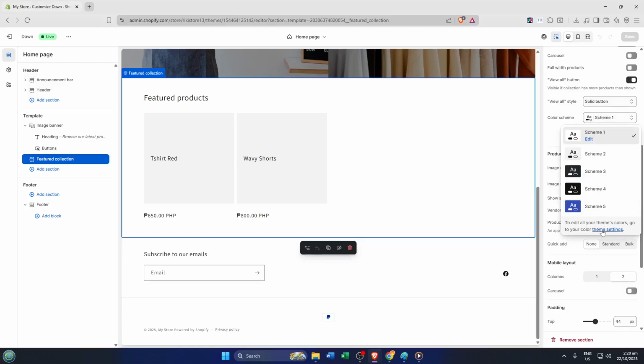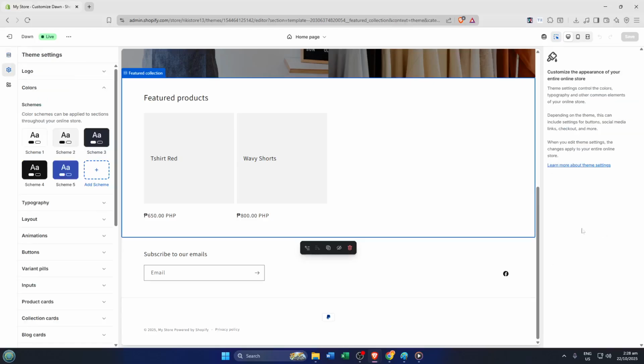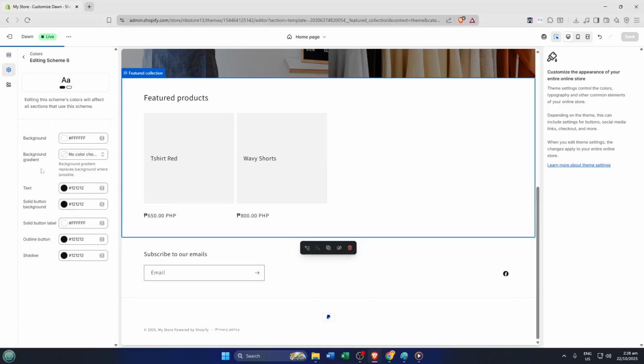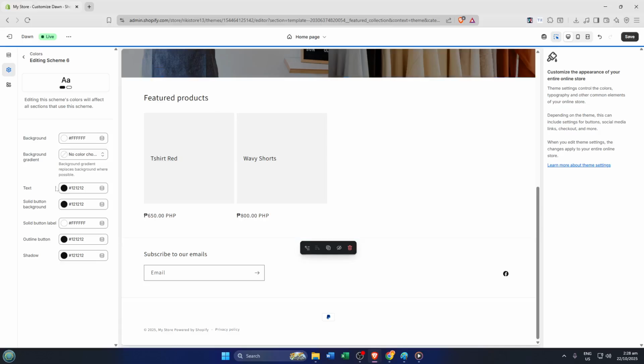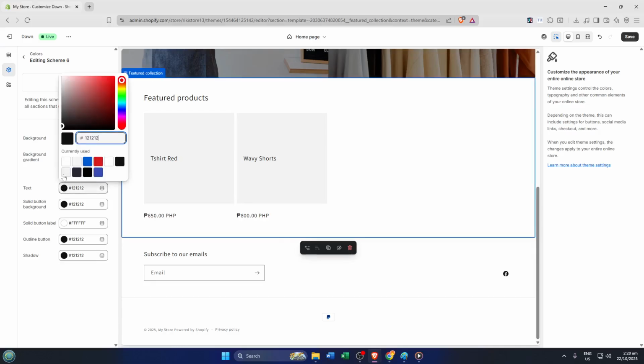Go ahead and create a new scheme. Pick the exact color you want for your text. You can either choose from the provided palette or type in a custom hex code if you have a specific shade in mind. It's worth taking a moment to match your brand colors here, so your store feels consistent throughout.